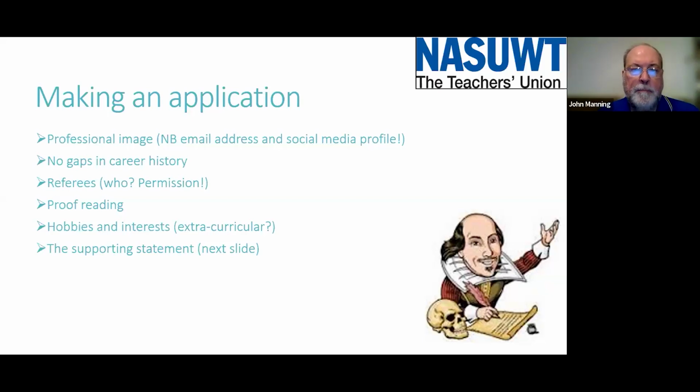Proofreading. You're applying to join a profession where we mark each other's work for a living. So your application needs to be perfect. No typos, no SPaG errors. And sometimes it can be difficult to spot your own mistakes because you know what you meant to say and the eye glazes over it. So what would be the best thing would be to get somebody else to have a look at it before you send it off, just to check for anything like that.